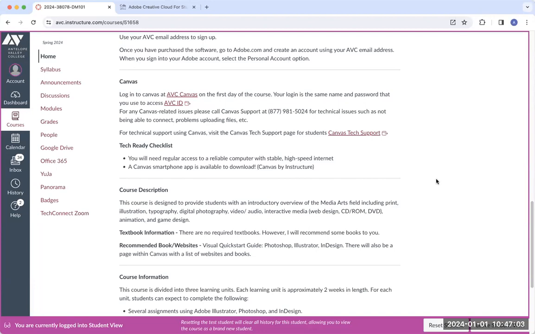I don't require any textbooks for this course because they can be expensive. And I haven't found any lately that are comprehensive enough for this class. But I do have some chapters from some books that I've used over the years that I will include in some of the lectures or as a resource for you to review. But I do have recommended books. So the visual quick start guides for Photoshop, Illustrator, and InDesign.